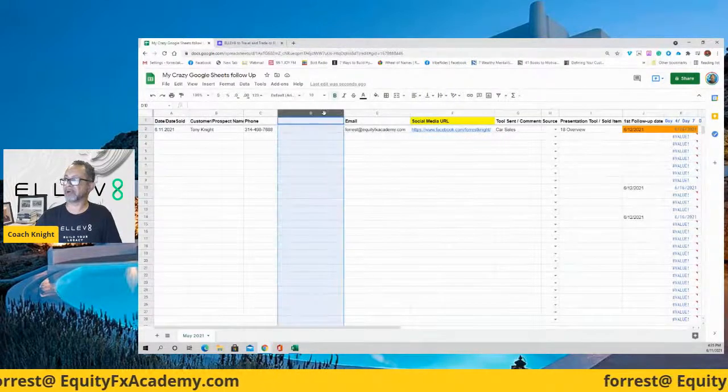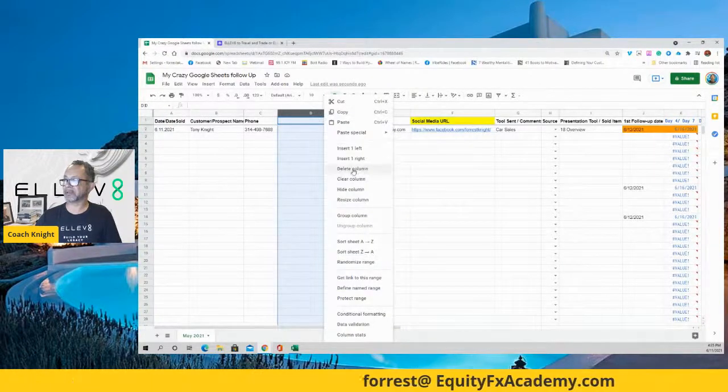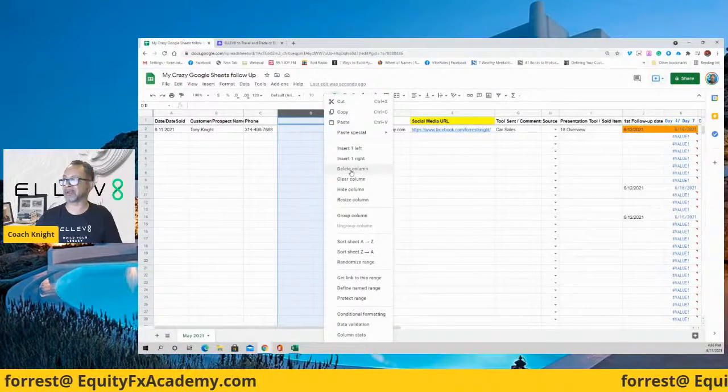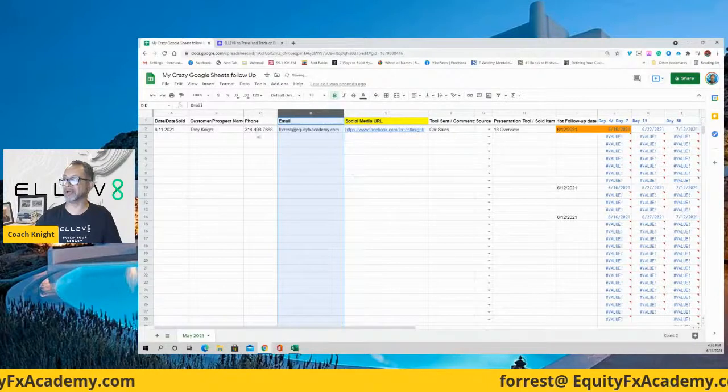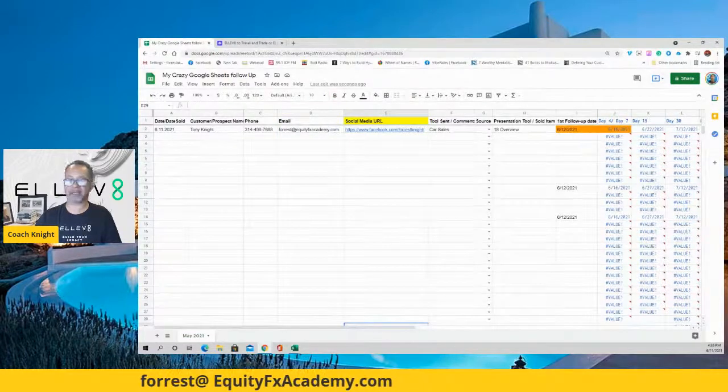Again, if I want to remove a column, I simply come up, click in the alphabet at the top, and I can delete the column. Now remember, columns go up and down, rows go across. So be careful when you're doing this, because if you delete a row, you might delete a bunch of formulas in here. You can always come back and copy and paste and come back and refer to this.